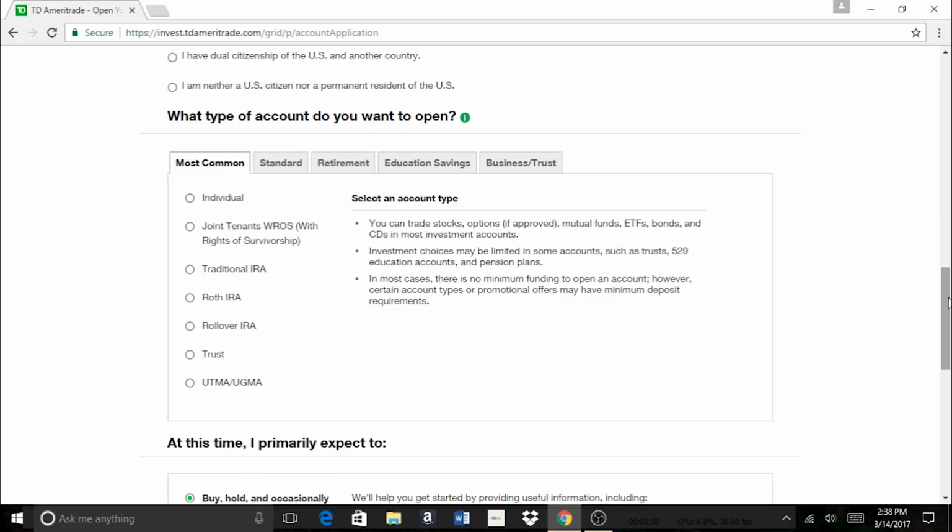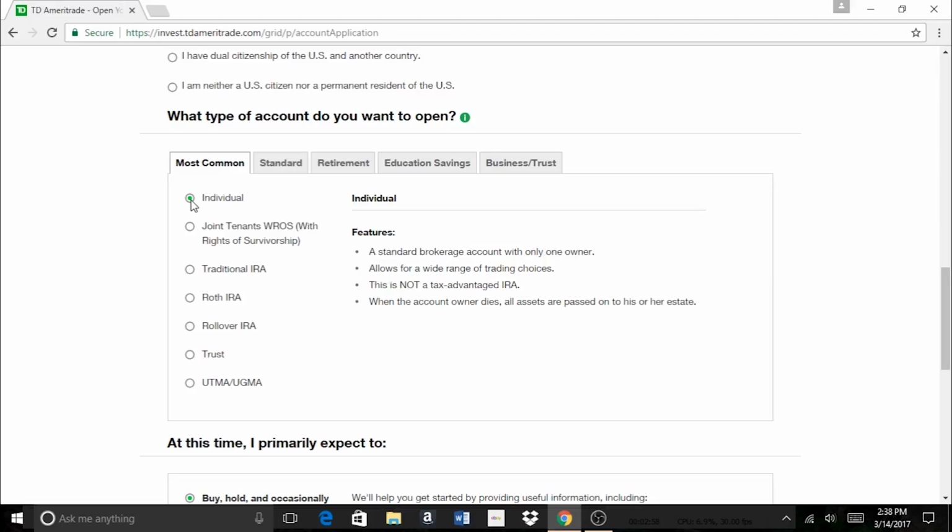All right, so this is probably the most important part here. What type of account do you want to open? Now, if you're just an individual person and you just want to open up an account so that you can trade a couple stocks, maybe just get your feet wet, start investing a little bit, you would want to open up an individual brokerage account. So you can read this here. This is very, very basic, the basic brokerage account that 90% of people will want to be opening up.